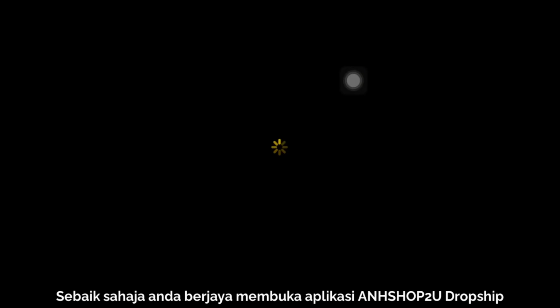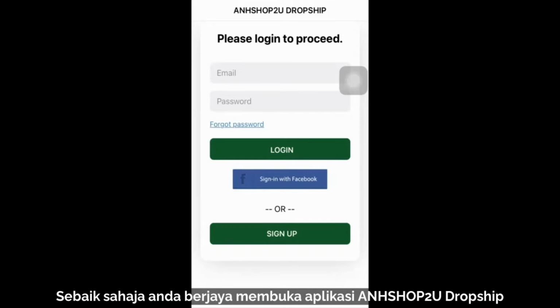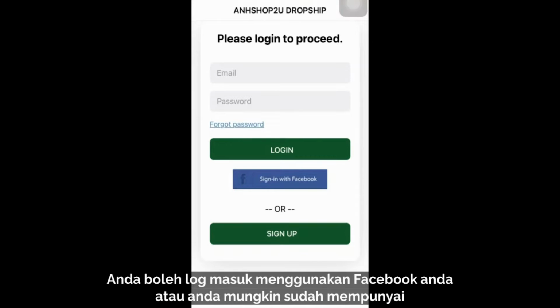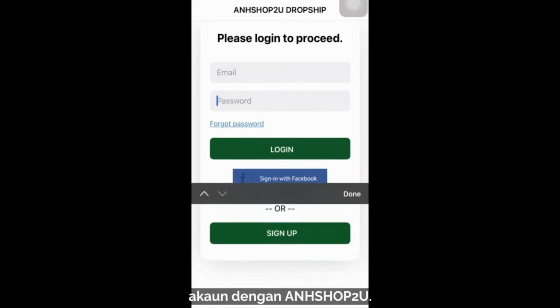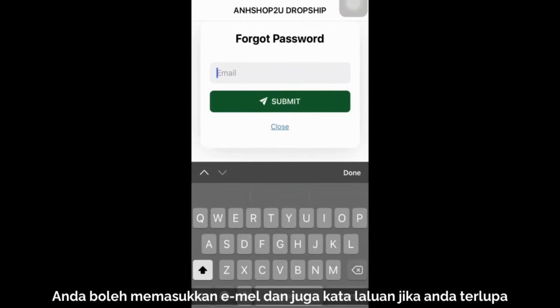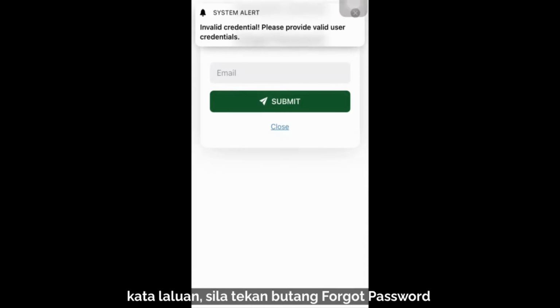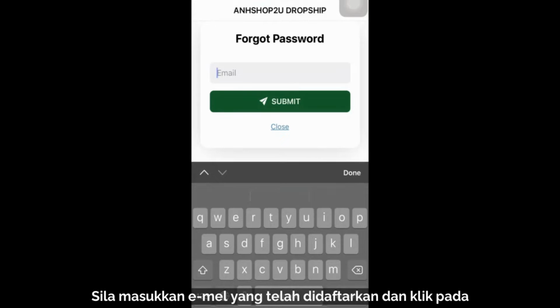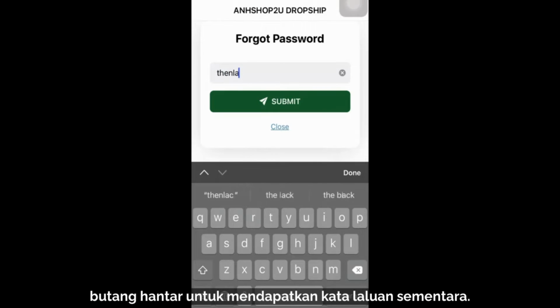Once you have successfully opened the ANH Shop2U Dropship app, make sure you have an account with ANH Shop2U. You may log in the app by sign in with your Facebook account, or log in with the account you have registered. Type in the email and password of your account. If you forgot your password, press the Forgot Password button to retrieve it. Enter the email you have registered, and press Submit to get a temporary password.